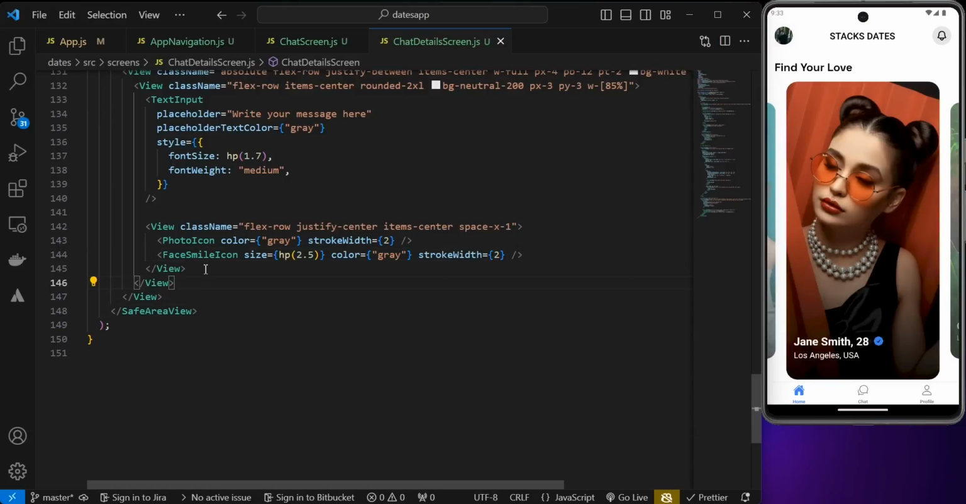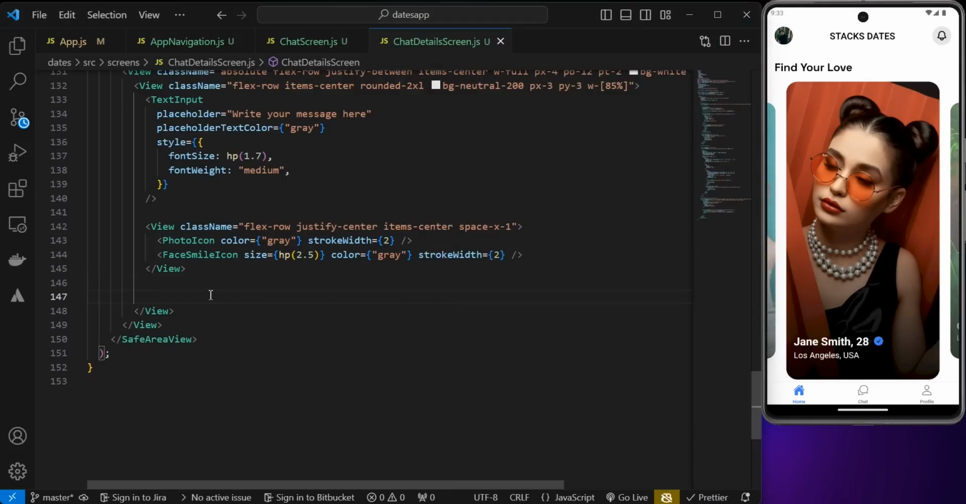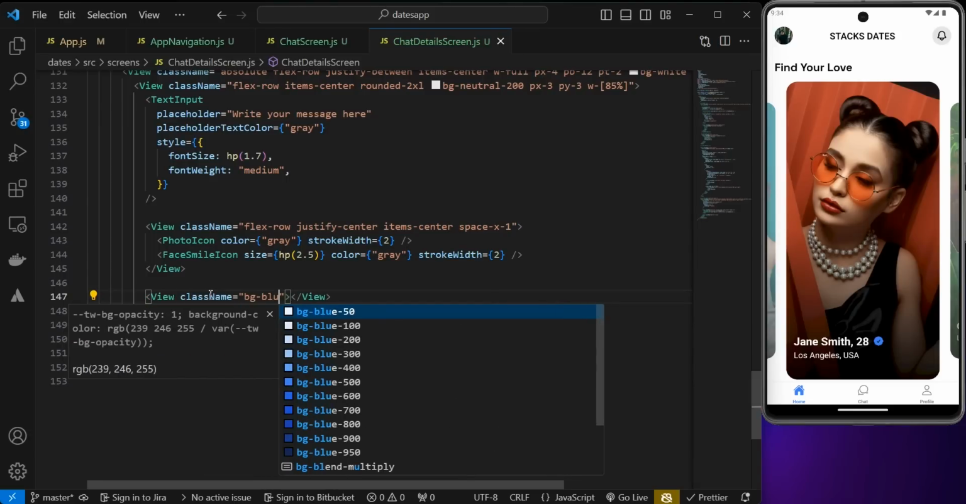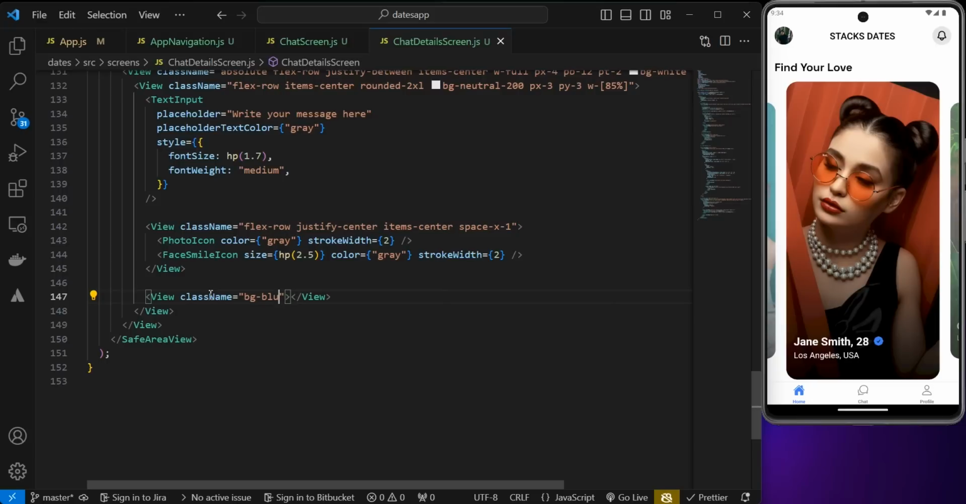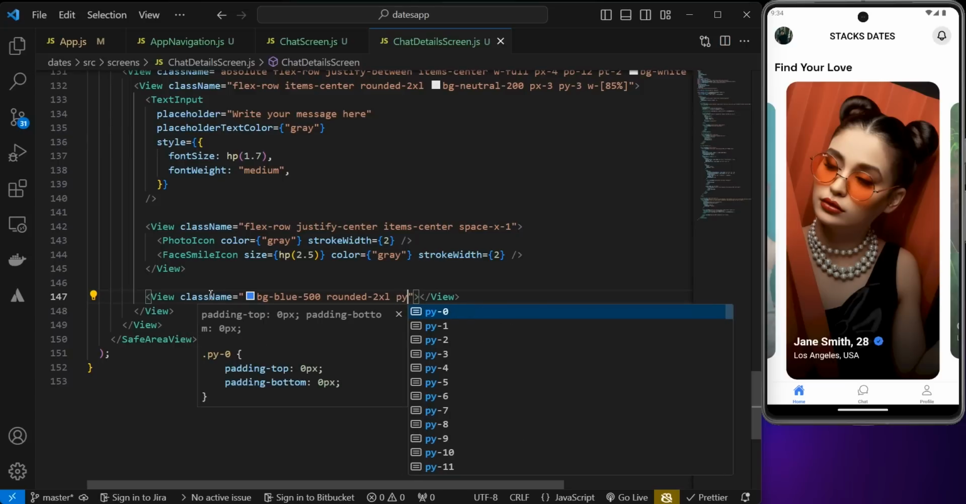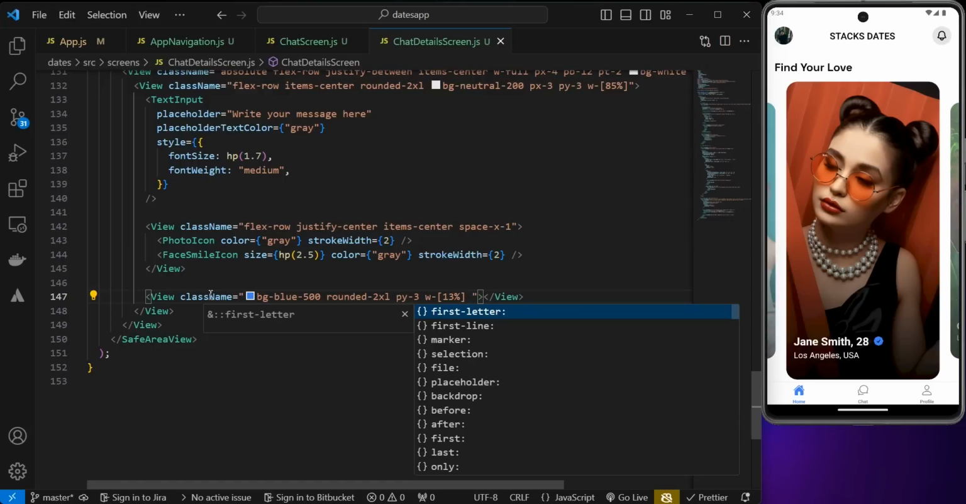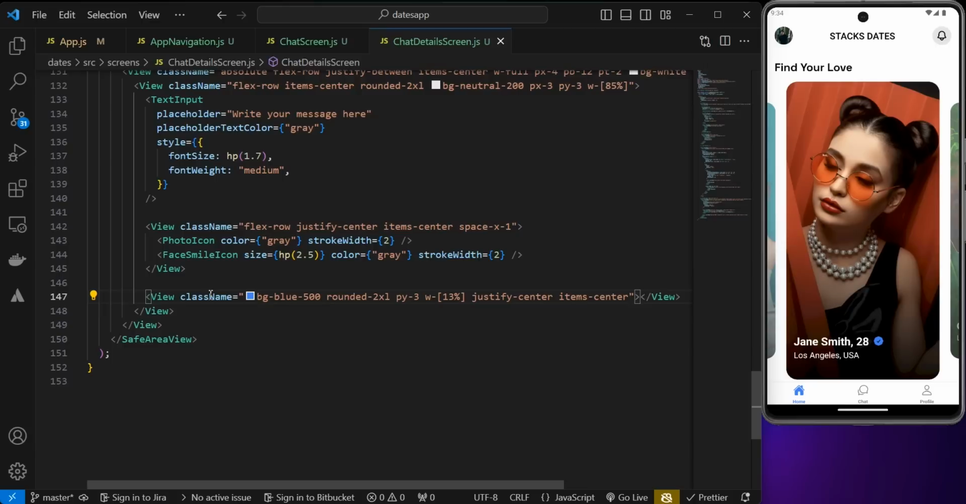And the final thing I want to have is this send button right here. So I'm just going to say I want to have a view, and the class name for this view is going to be bg of blue 500, rounded of 2xl, padding y of 3, width is going to be 13%. Justify is going to be center. Items is also going to be center as well.